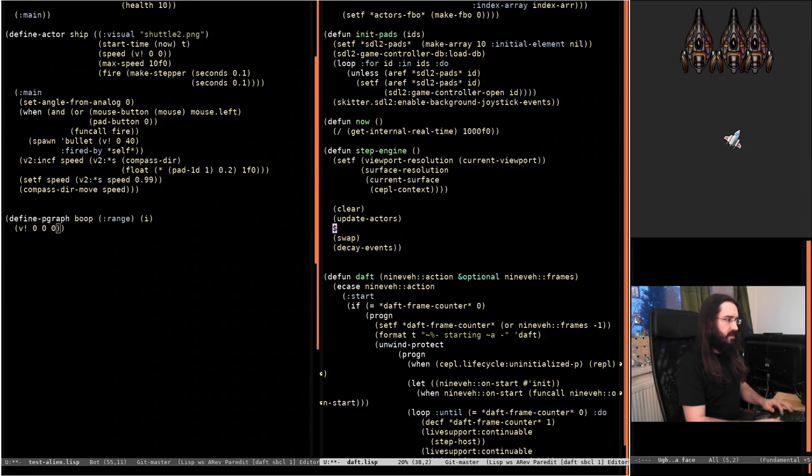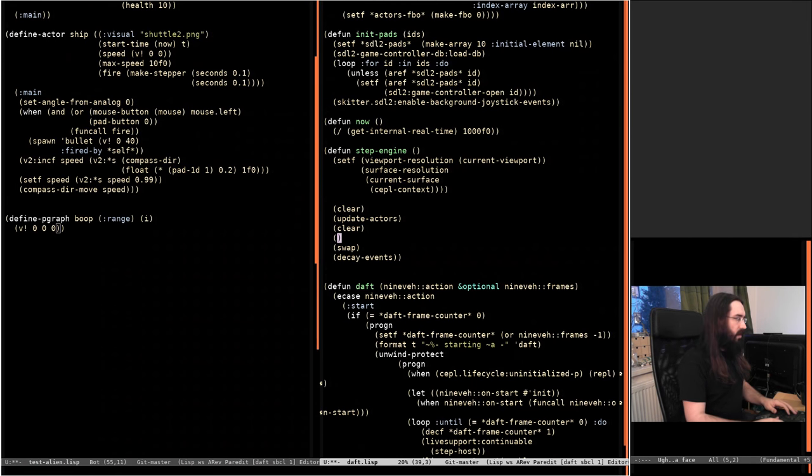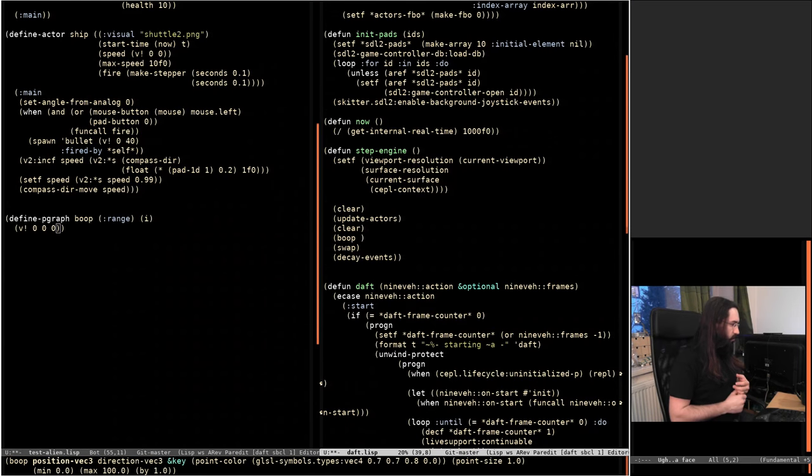Now we're not going to stop the simulation, but we're just going to say clear. So it's running in the background, but we're just clearing the result after we've drawn. We're going to call boop. And boop is a function that is going to take a position and a direction vector 3. You can see down the mini buffer down here. Those are your camera position and camera direction.